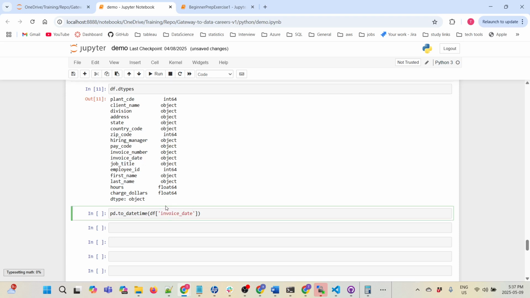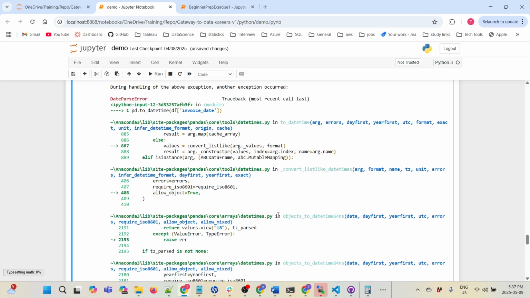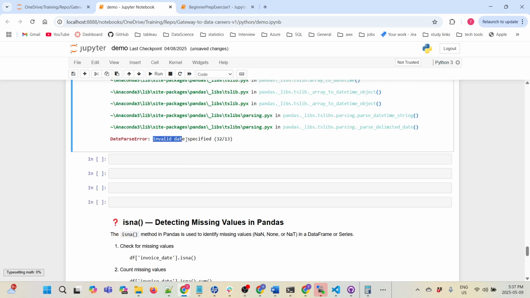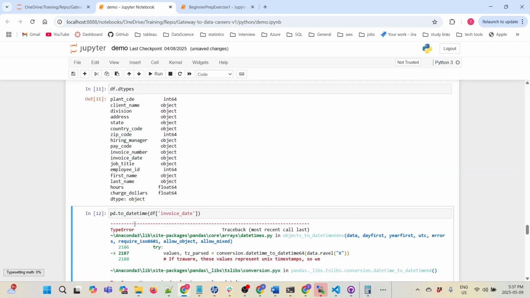So this is the column that I want to convert. Let me just run this. It's giving me an error. Invalid date specified. So there is an invalid date. The default behavior when you use the toDateTime function is that if there are values that don't comply with the standard date, it will throw an error.